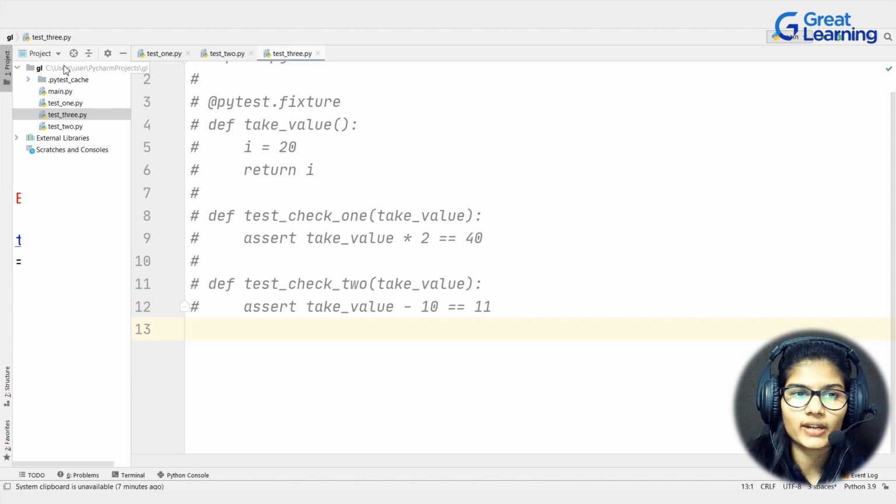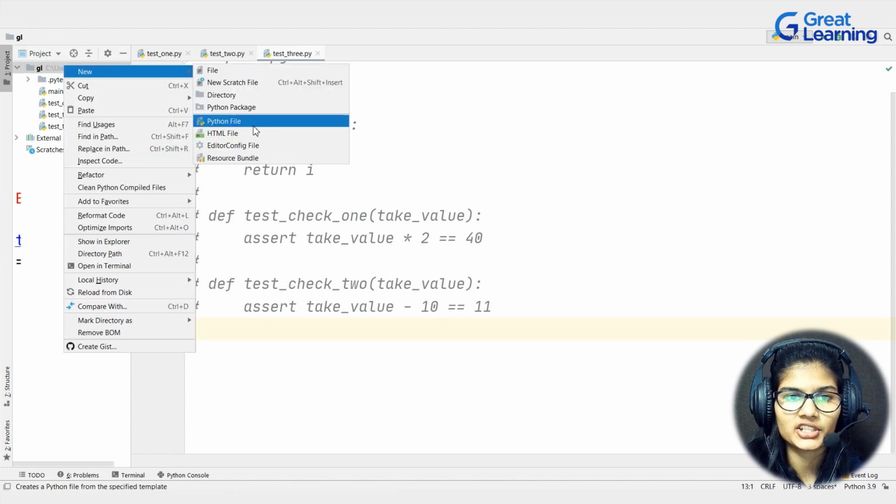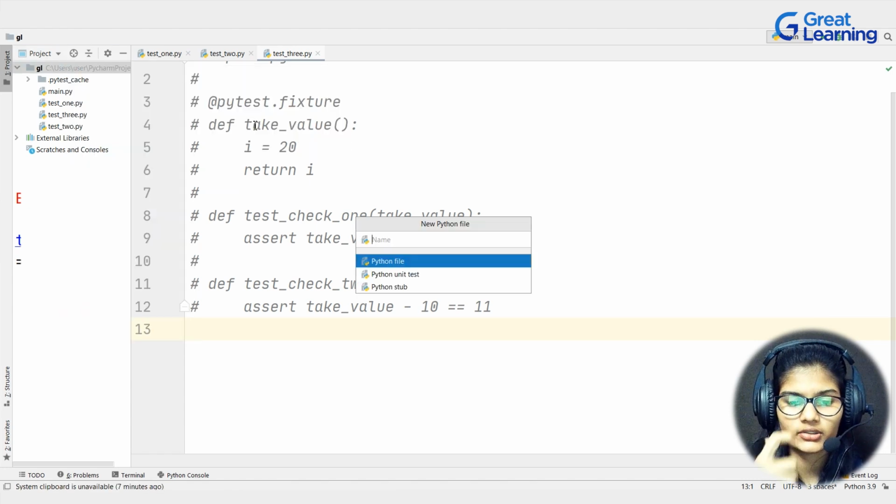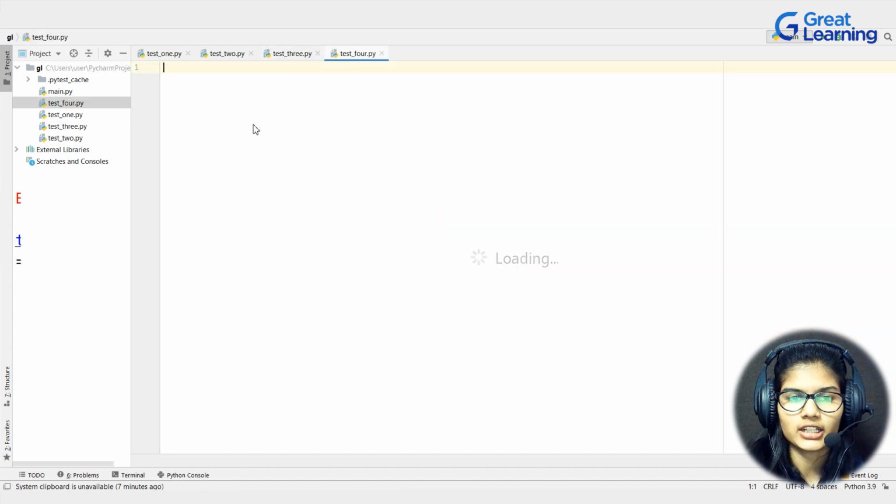Now let's see how we parameterize the test. I will make a new test file here, a Python file, and here goes my test_4. Okay, hit enter.